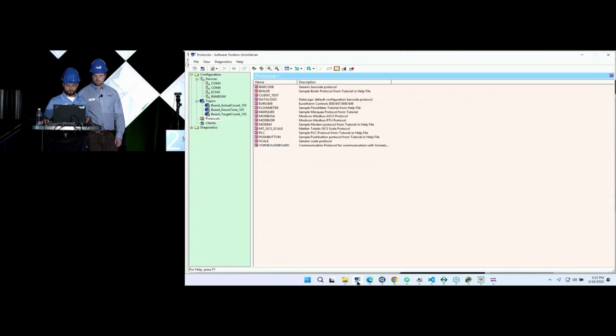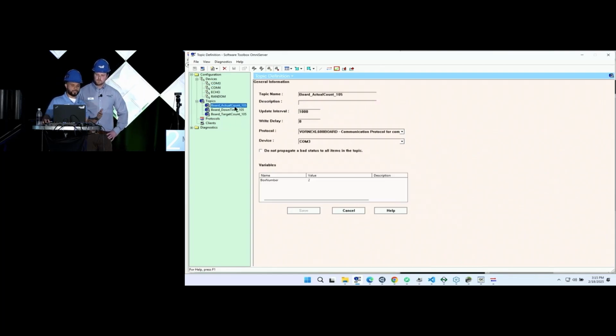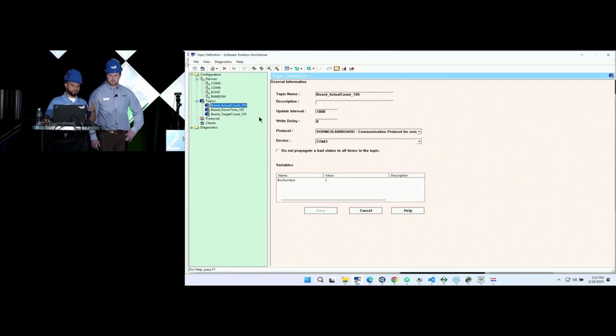So if you go back to the configuration window, the first thing is telling OmniServer that I'm communicating via serial. In this case, it's connected to this computer as well, it's COM3, right? And the last part is mapping it. Under topics, you tell OmniServer that the device is going to use that protocol. Because we have three fields, the actual count, downtime, and target, we're passing those as points via OPC. And that's what we're leveraging.